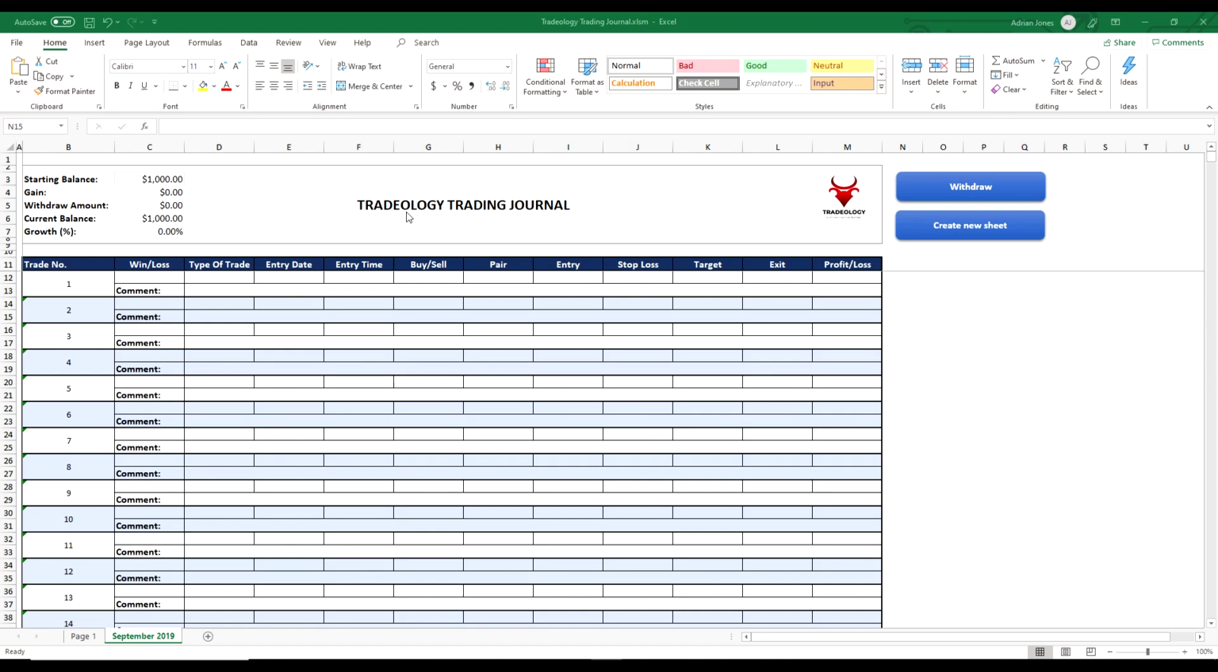I've called it the Tradeology Trading Journal, and I just want to give you a quick summary on how to use this. It's a very generic journal, so you can use it for any type of trading. I've set it, of course, for Forex trading, but you could have any system that you're trading with used to enter the details here on the trading journal. So I just want to give you a run through on this.